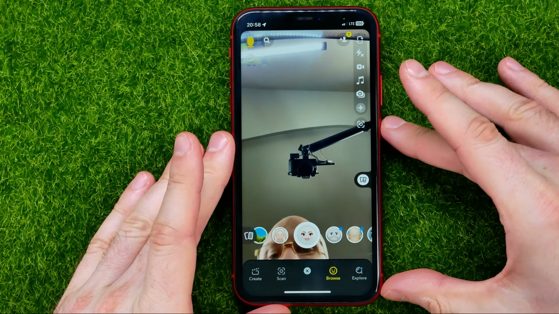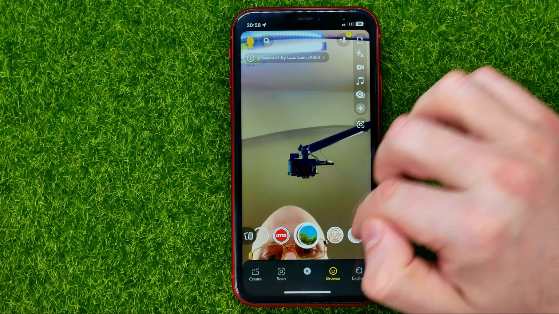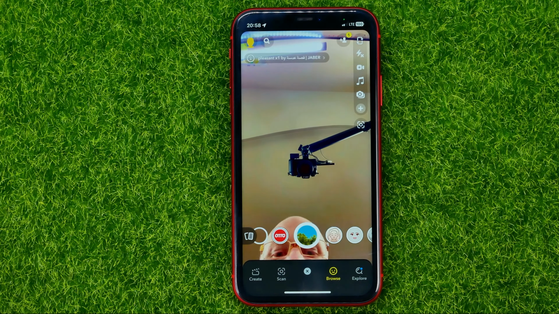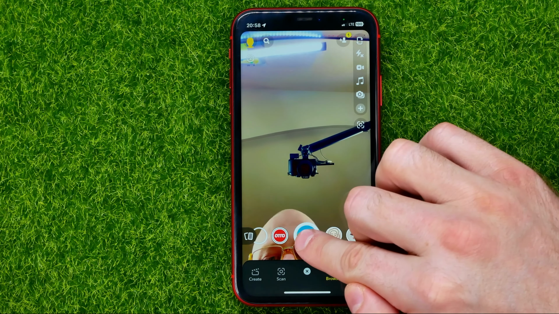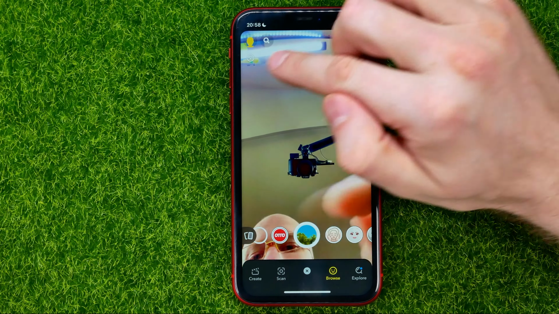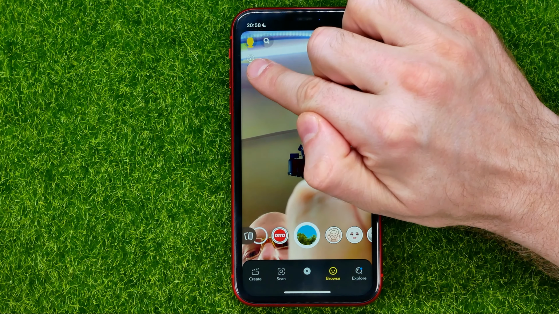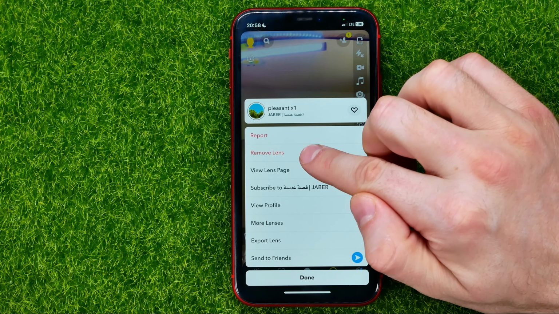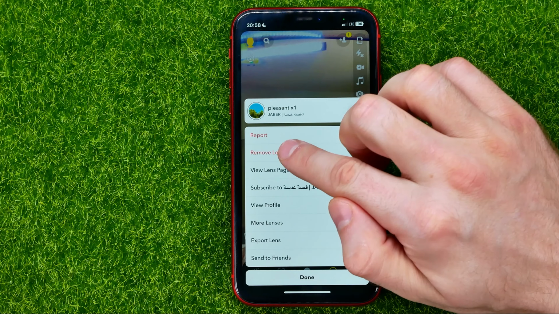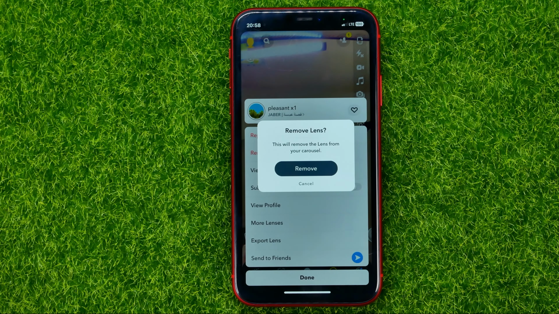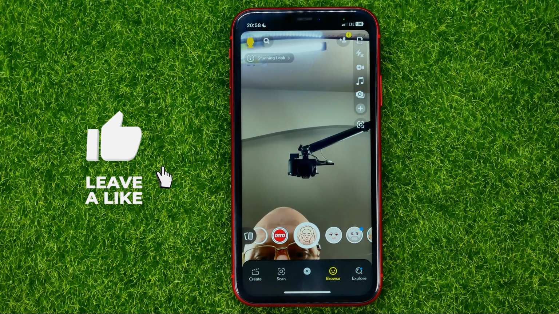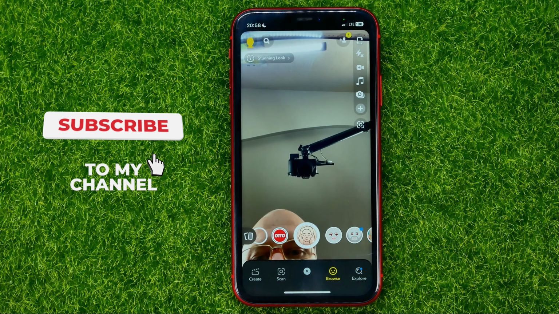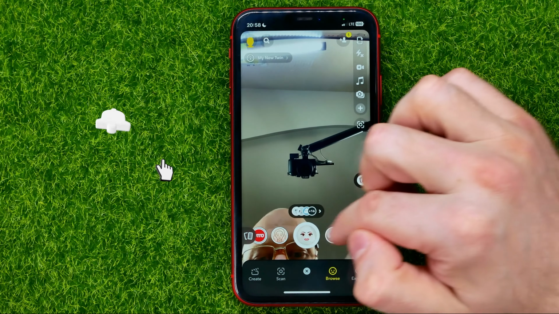And then if you want to delete some filters from that carousel, all you have to do is just select that filter, so make it active, then hit that eye icon at the top left corner, and then you will be able to remove that filter by hitting remove lens. Just tap remove lens. It will say that this will remove the lens from your carousel. Hit remove, and what that will do is hide that filter from your carousel.